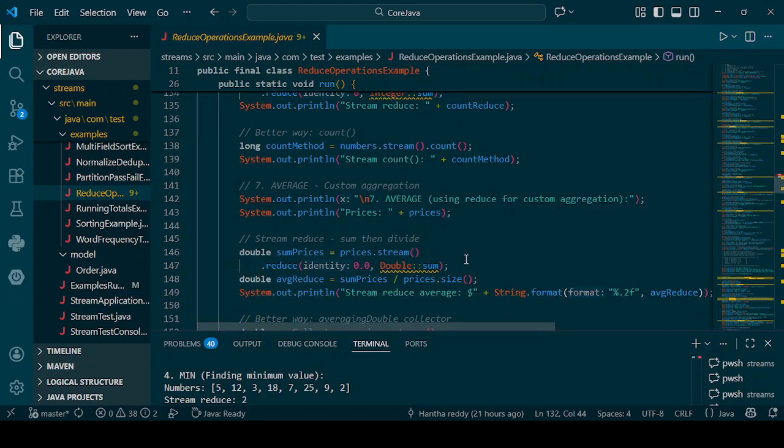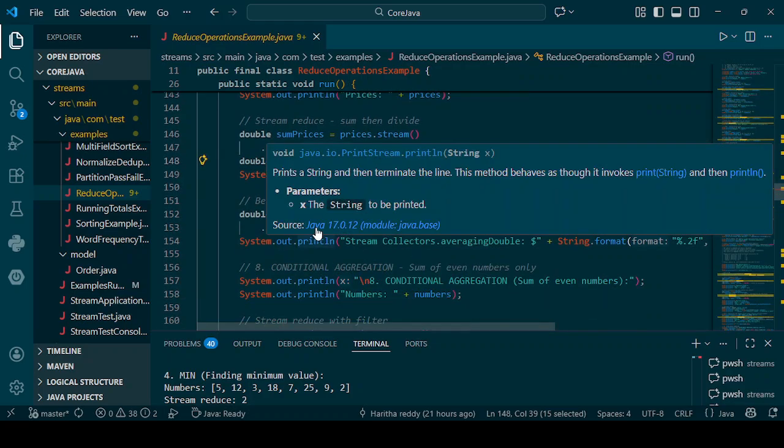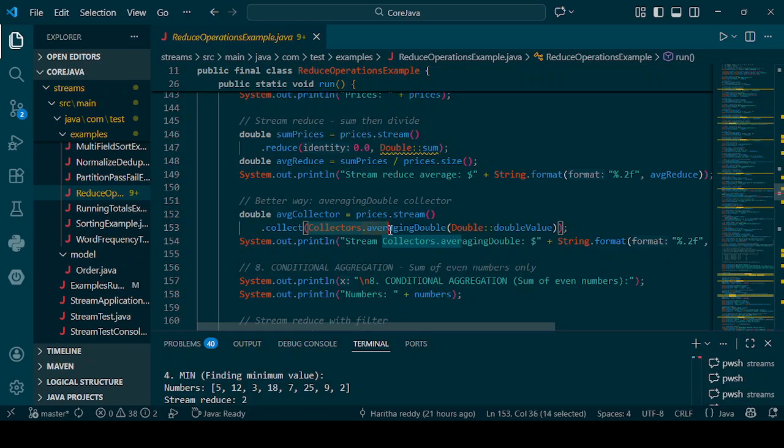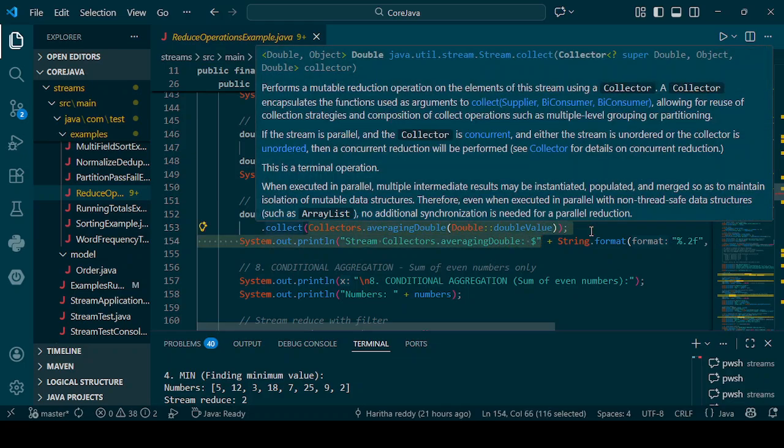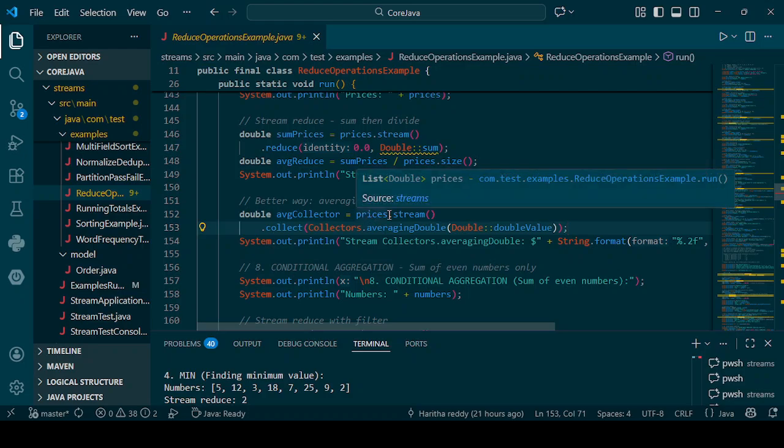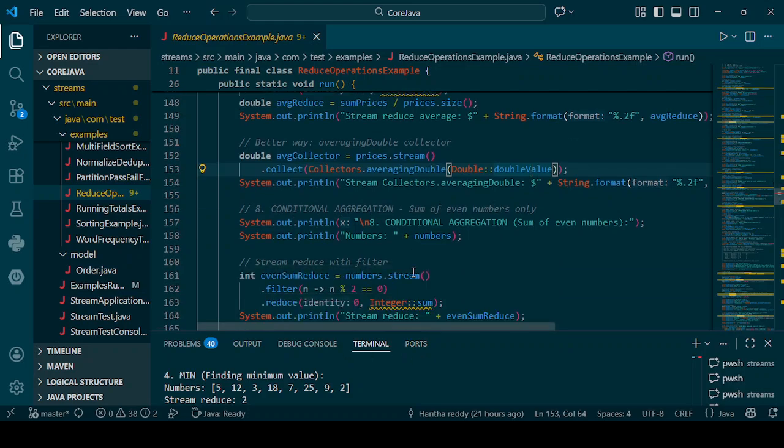Reduce. So what do you do? Reduce, instead of Integer::sum, you're going to do Double::sum. And for the average, you're going to divide it by prices.size. Otherwise, you can look at a collector like Collectors.joining. You have Collectors.averagingDouble. Prices.stream, and then you take your value and you will get the average for it.